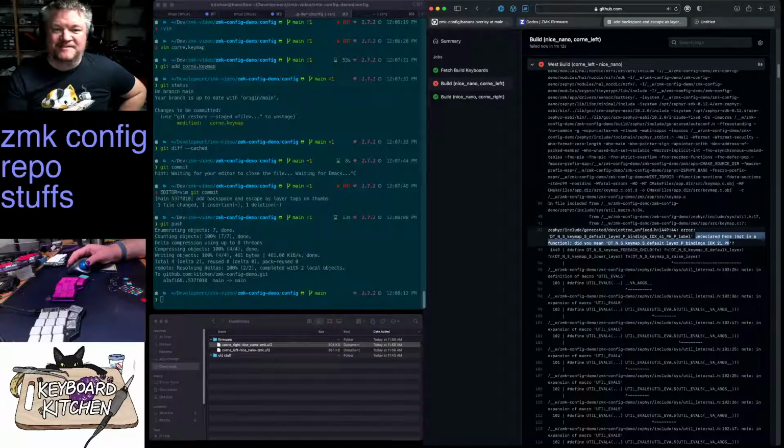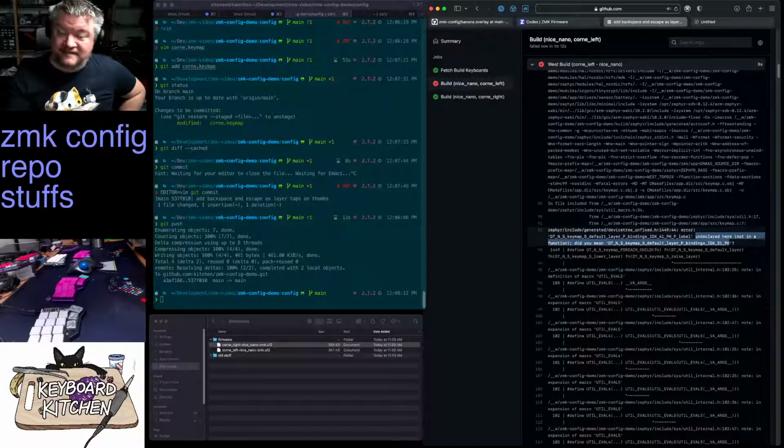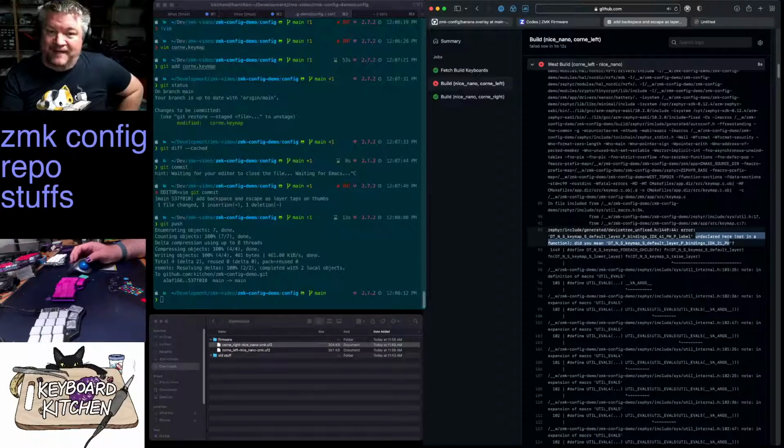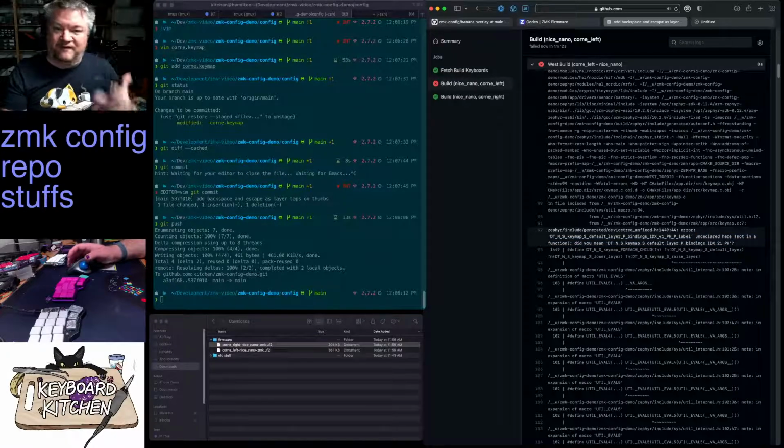Device tree compiles to like 1,000,000 C macros. It's kind of crazy, and it works really nicely. But it compiles to 1,000,000 macros. So some of the errors are just like, I don't even know.